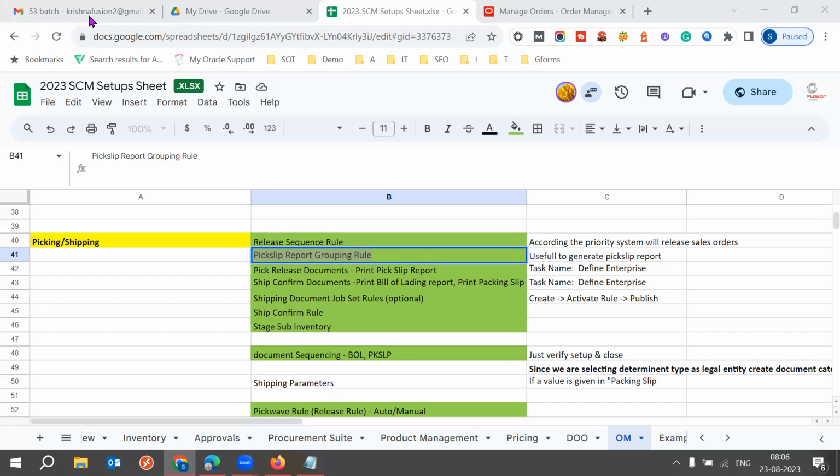Sir, we can group by different attributes, like whether it is for a specific customer or for a specific carrier. So we can group and prioritize the picking.